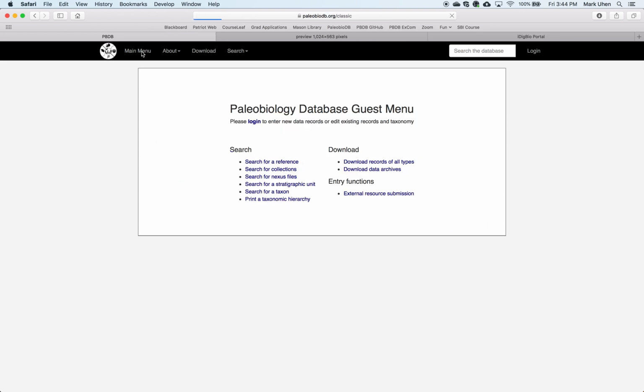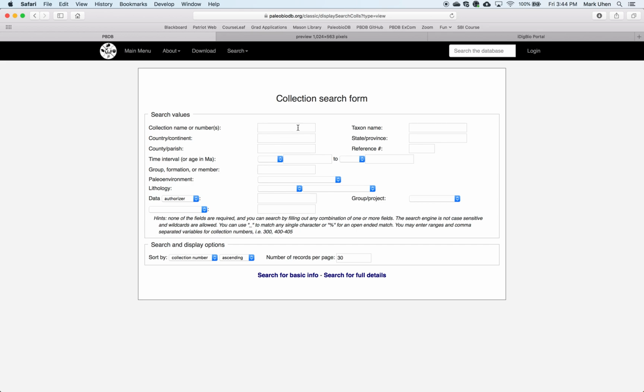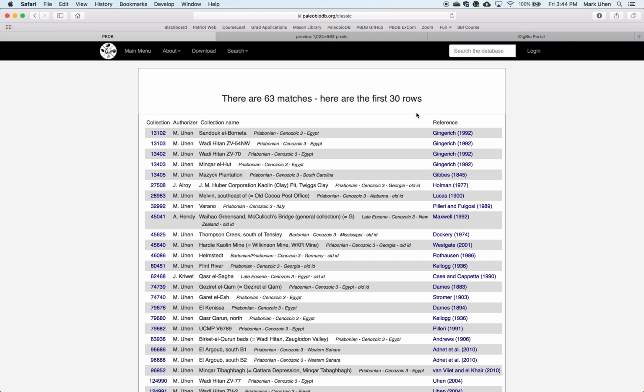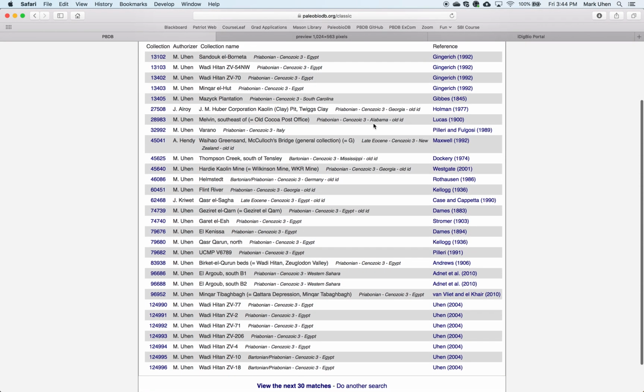So now let's look at collections. Collections are basically places on the Earth restricted by time and rock unit that include fossils. And so let's do the same taxon. Here you go. So there are in the database 63 collections that include the taxon Doradon. So let's look at the first one, Sanuk Alborneta from Egypt.